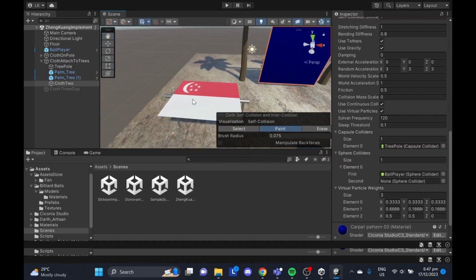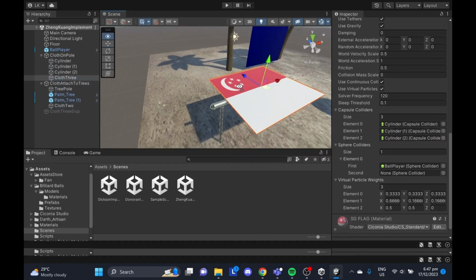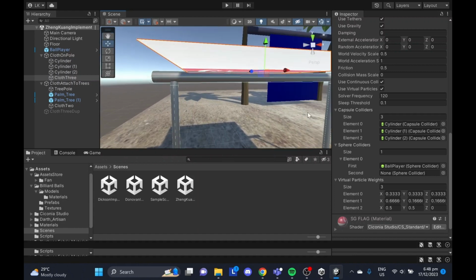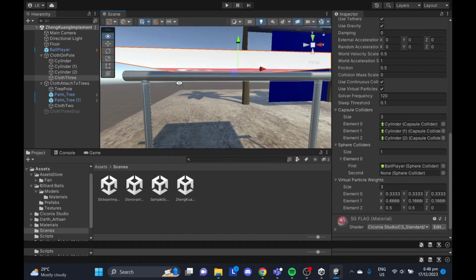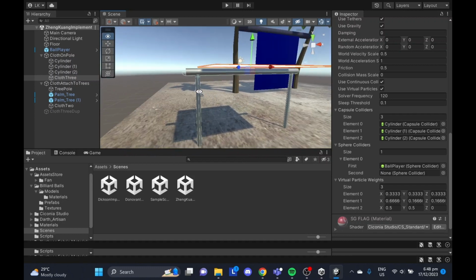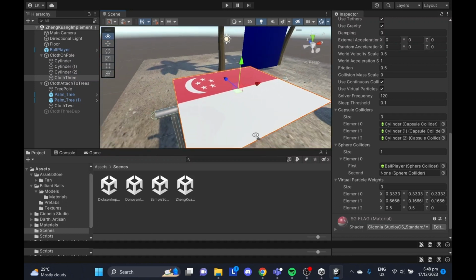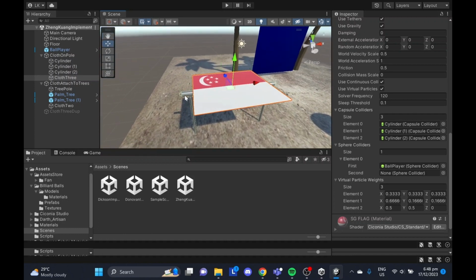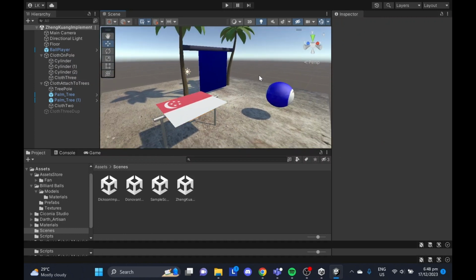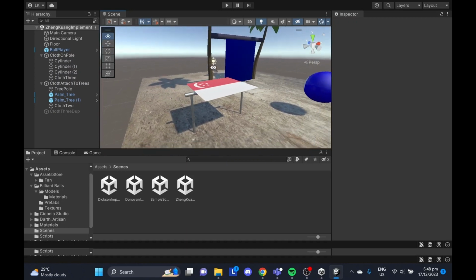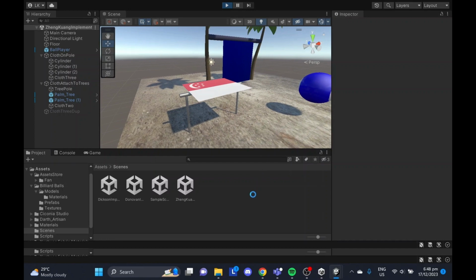And I forgot to mention for the flag cloth, I have added the cylinder here, the pole here, so that it can deform to the shape of the pole, and just in case I've also added the other two poles that are supporting the top pole. Let me just run to show you the flag first. I'll just give you a moment.